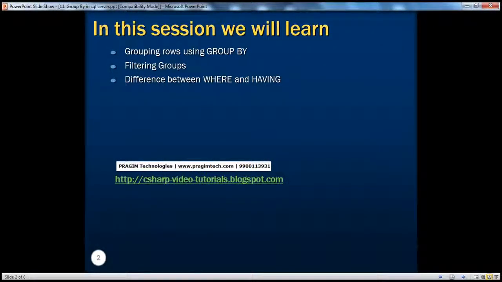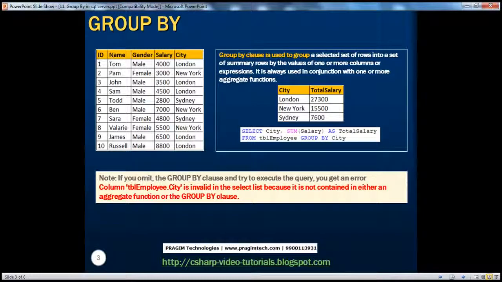In this session, we'll talk about how to group rows using group by, filtering groups, and the difference between where and having clauses. Now, if you look at the definition, the group by clause is used to group a selected set of rows into a set of summary rows by the values of one or more columns or expressions. It is always used in conjunction with one or more aggregate functions.